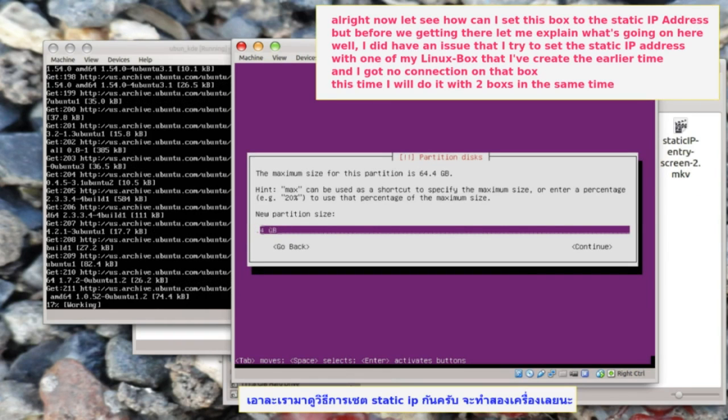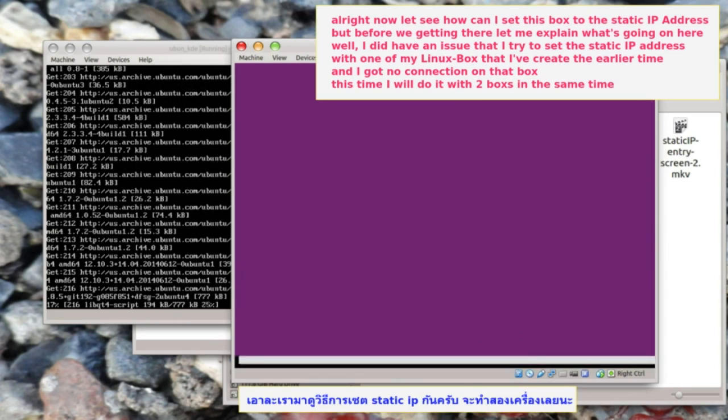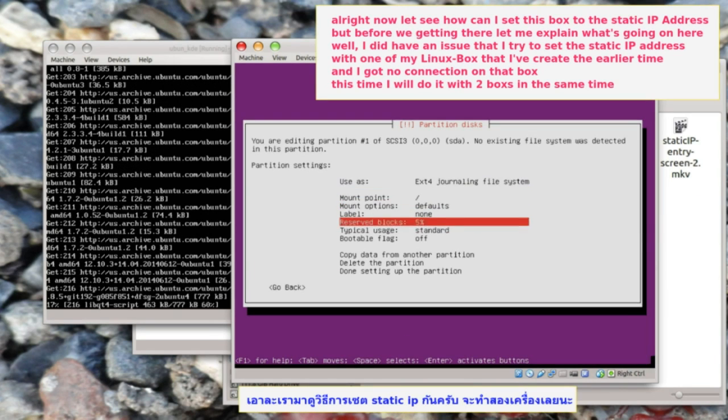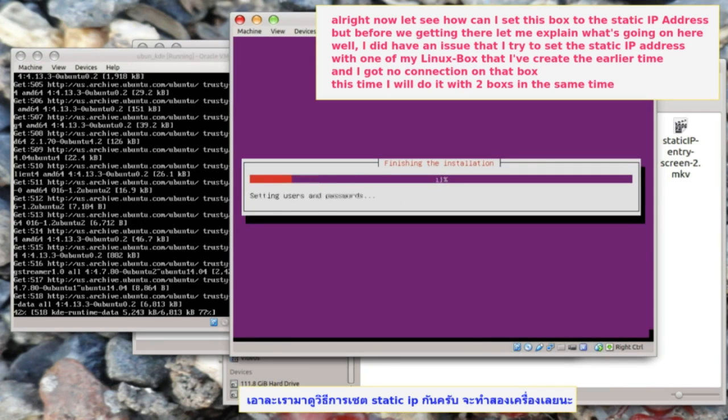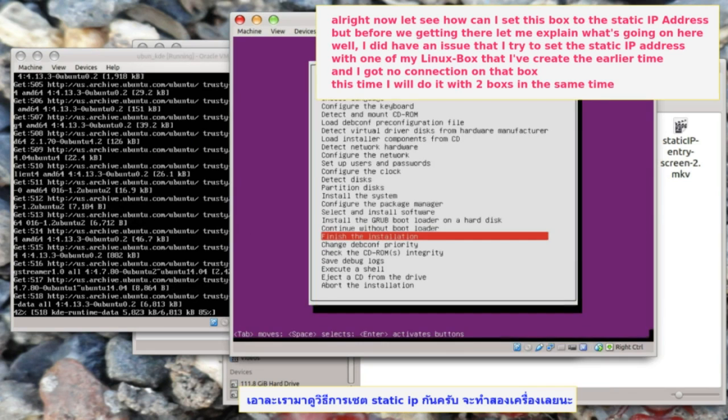But before we get in there, let me explain what's going on here. I did have an issue when I tried to set the static IP address on one of my Linux boxes that I created earlier, and I got no connection on the box. This time I will do it with two boxes at the same time.